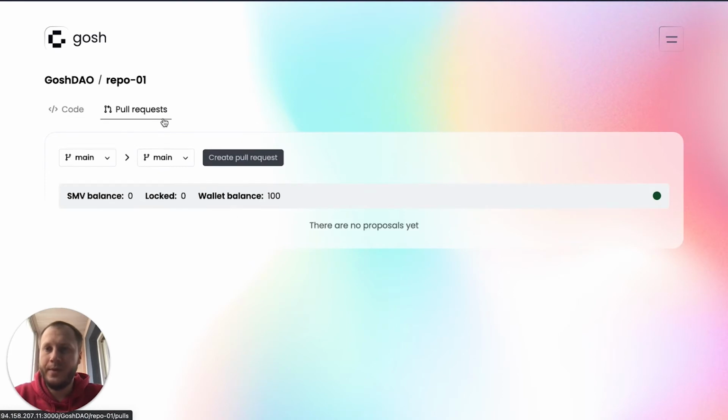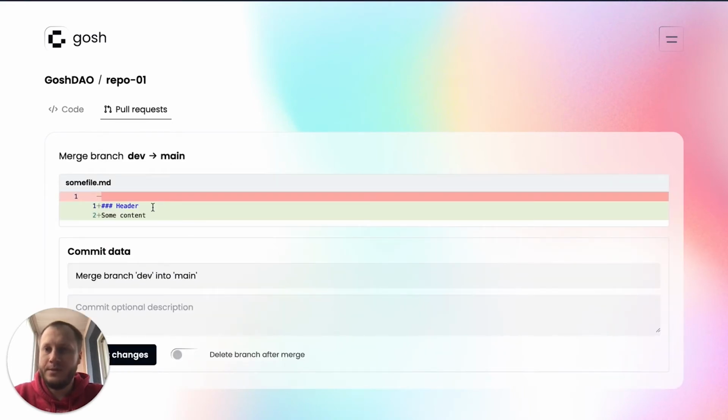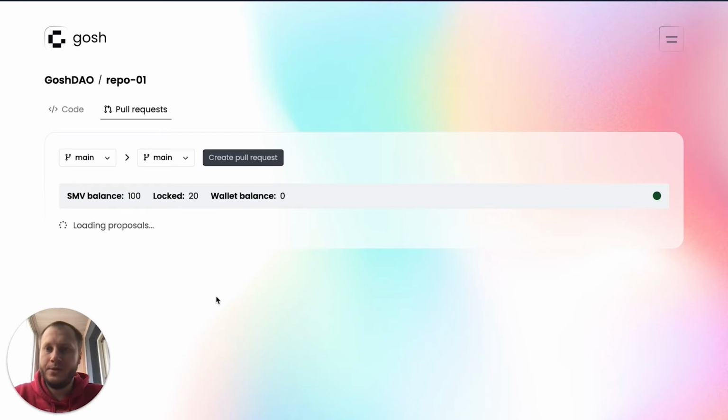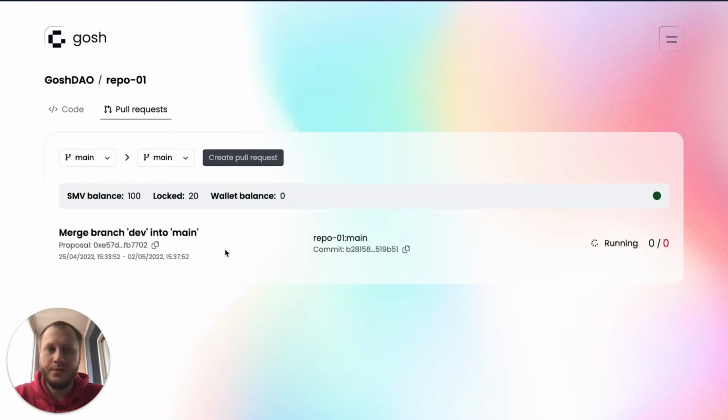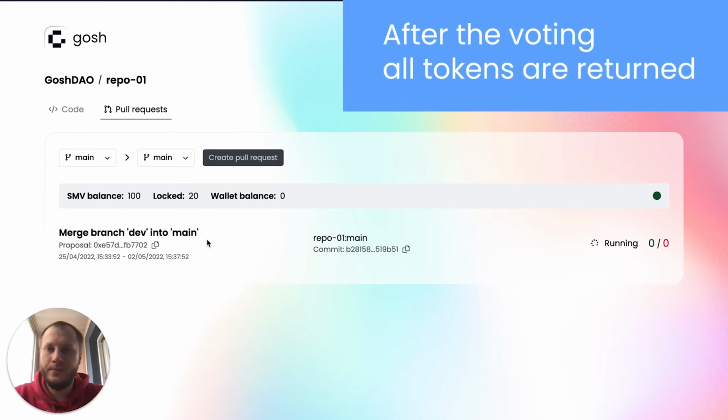Let's create a pull request. We have our wallet balance of 100 tokens. Create merge pull request. We can see the diff between branches, the commit title, and the commit changes. Now we are pushing to the main branch, so a new proposal was created, and our wallet balance was moved to the SMV balance, and 20 tokens were locked as a fee for creating the proposal.